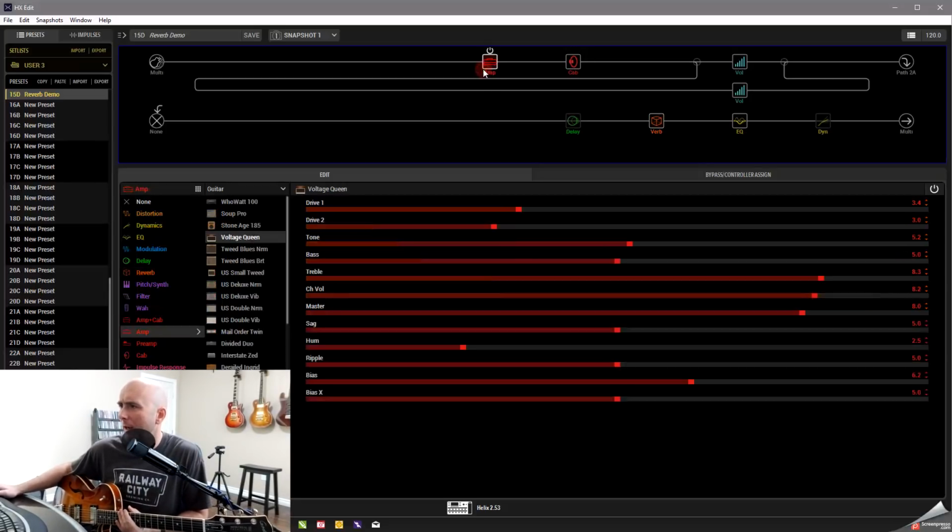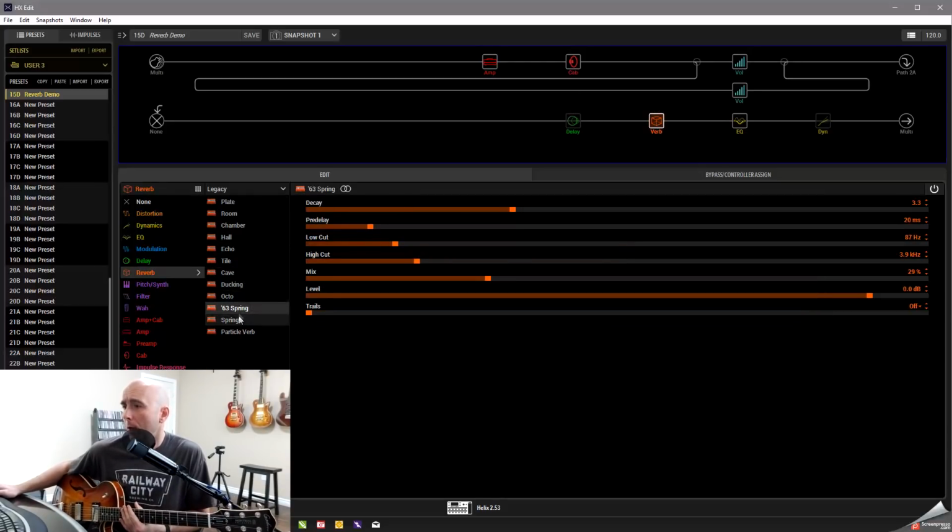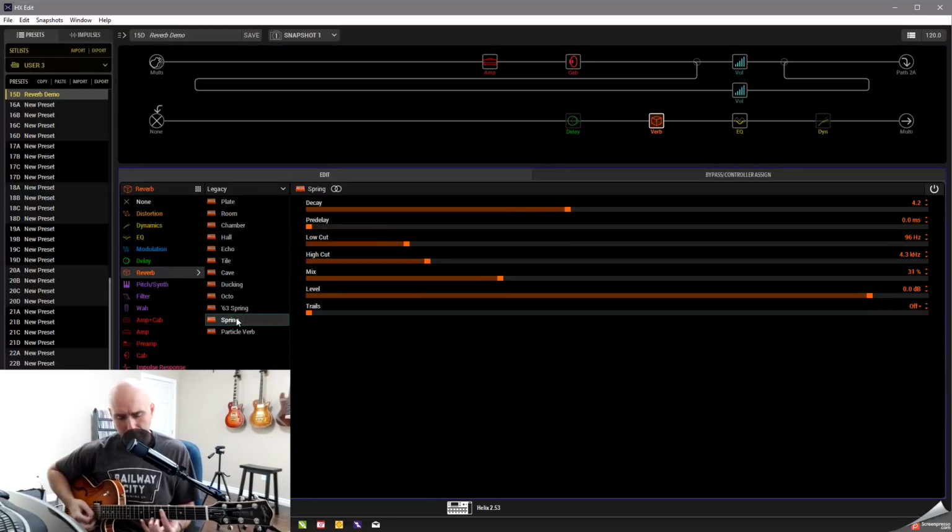By the way, I'm using a Victory Queen amp. I really like this amp. I don't get to use it too often, but I thought it would be a nice one just to demonstrate these. Another spring reverb, you know, similar, probably just a different flavor of the same kind of thing. Seems like the decay is longer on this.